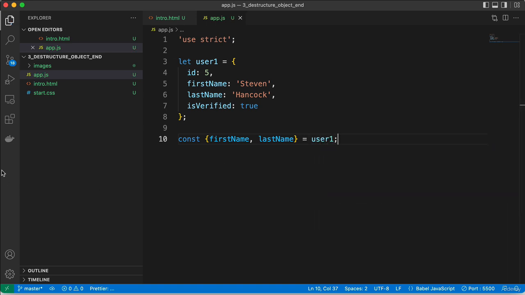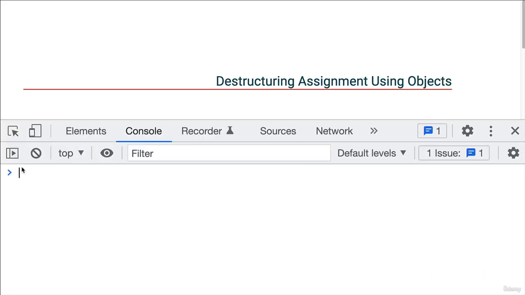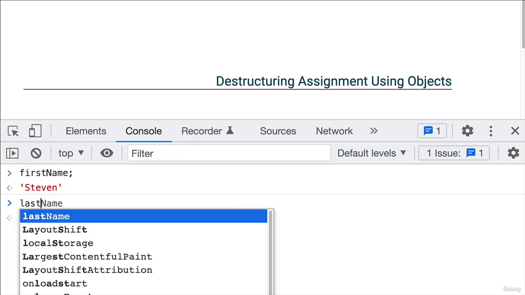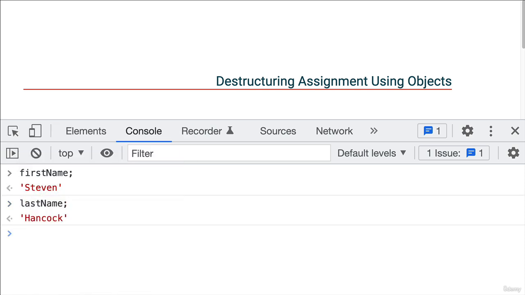So if we save that and just take a look really quick on the console, we should be able to get first name and last name, just like that. So we're able to destructure that object, immediately pull out some properties and assign them to the first name variable and the last name variable.